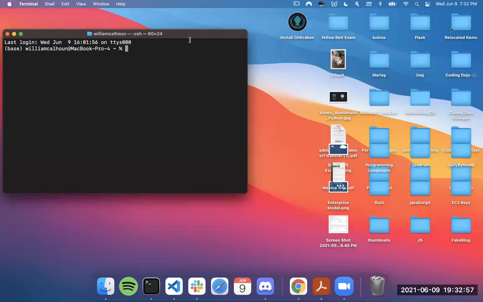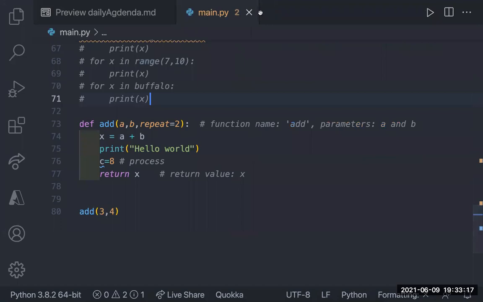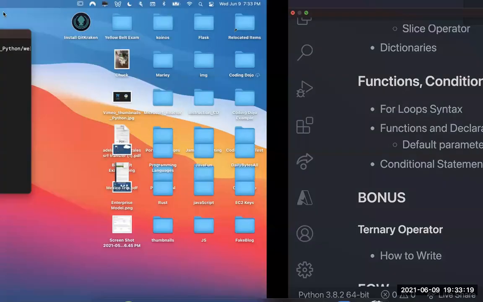So I'm going to navigate to my project folder. I'm going to go a little bit quicker because I know where it's at. I know it's in my desktop, I know it's in instruction, I know it's in June. I've got only one thing called week 1, and there I have lecture 2. Cool. So I've got that. Now my code is saved. All is well. Actually going to exit out of my code.